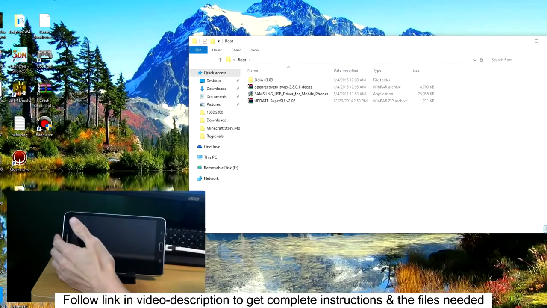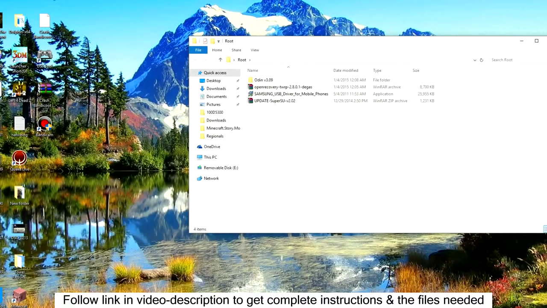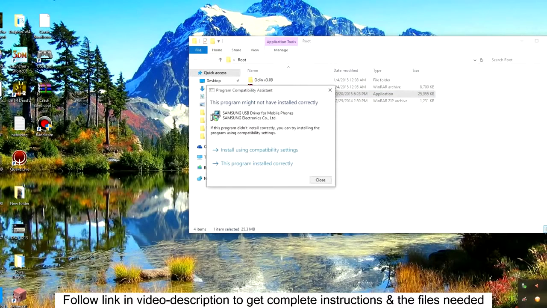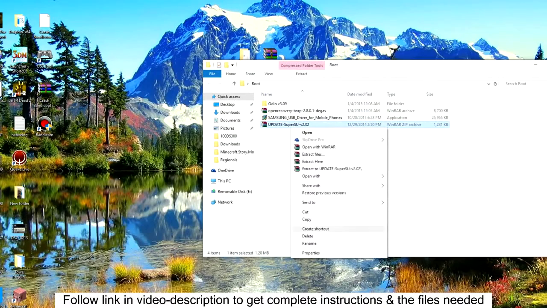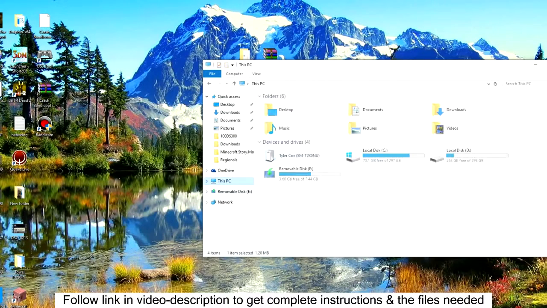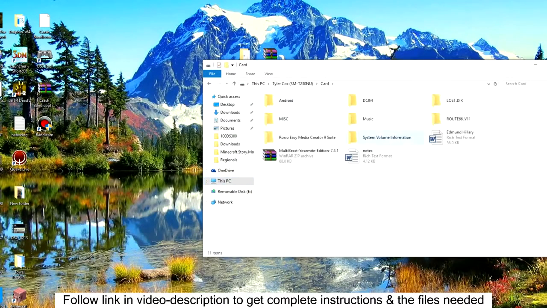Go to where you extracted the files and run the Samsung USB driver for mobile phones file in the folder. Nothing should pop up and you might get an error message saying it didn't install correctly, but ignore it. Take the super user file and copy and paste it to your tablet's directory. I'm going to move it to the root of my tablet's storage. We will need this later.